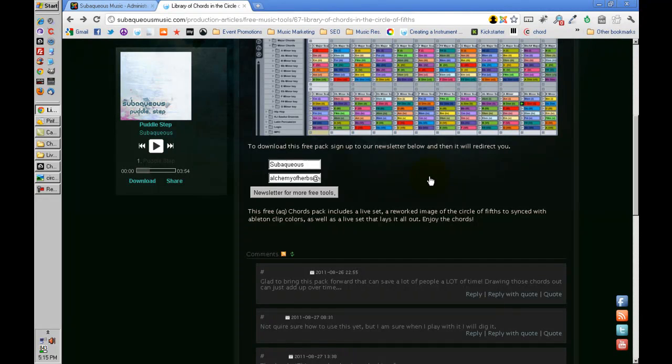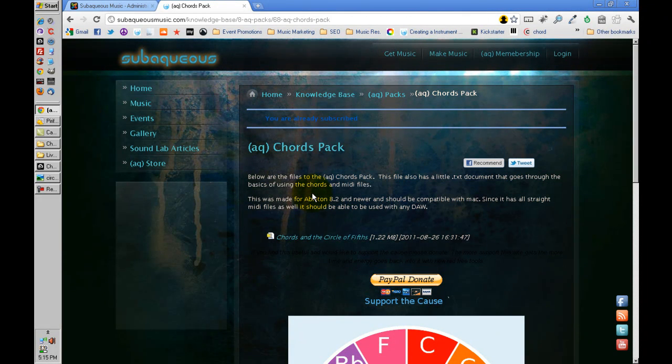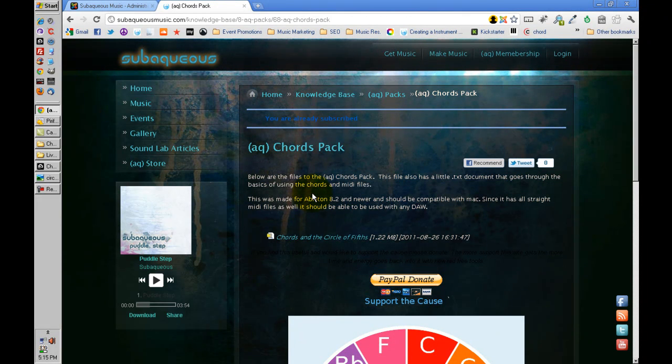So if you scroll down to it, as a basic description, you have to sign up for my newsletter to get it, which will just announce other free packs and so on. And then here, you're automatically put over to the file where you click that, it downloads it. It's a pretty small file, it's 1.2 megabytes, because it's just MIDI files really.